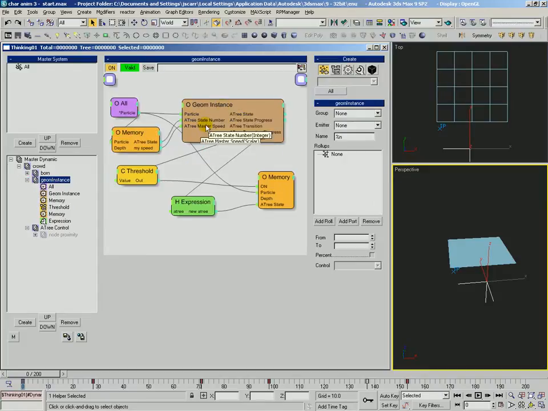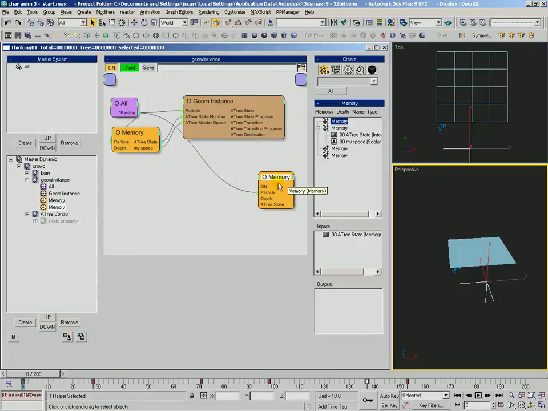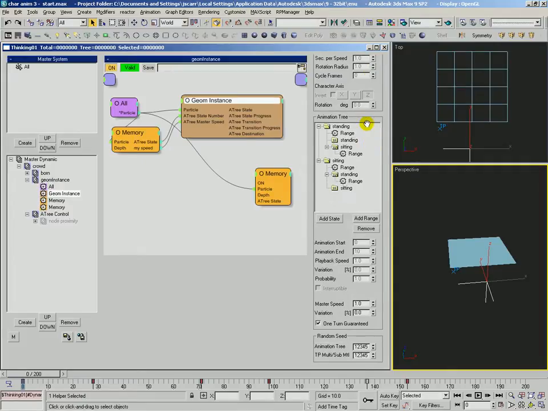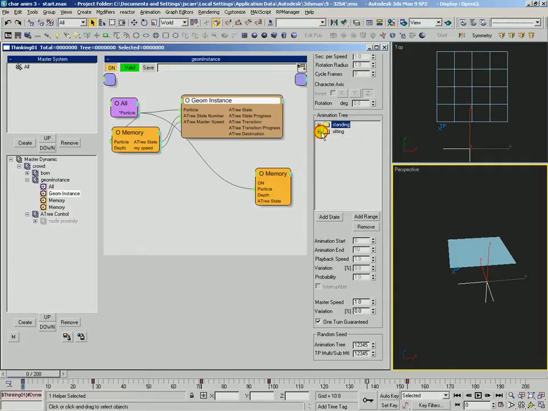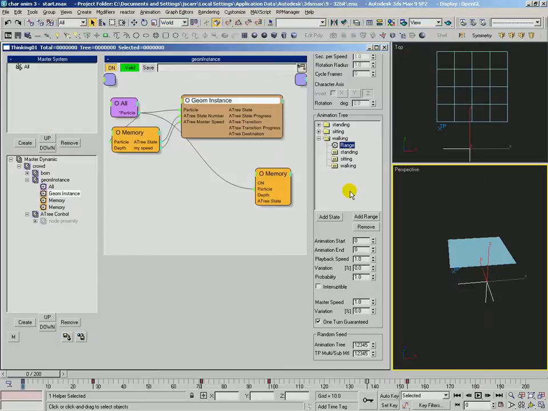We're going to come in here. You remember previously we had been using the A-tree state progress to switch between behaviors. We're not going to do that now. We're going to take a look first, make sure that we have a walking, which we don't. So we're going to add a new state. In this state we're going to call walking. And walking is going to have a certain frame range. Those frames for walking are the walk cycle here, 50 to 70.